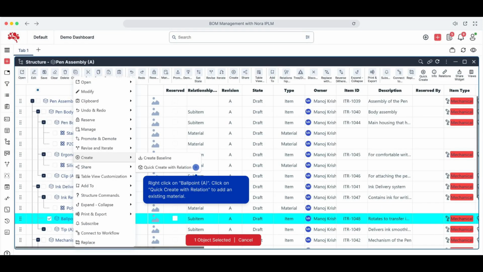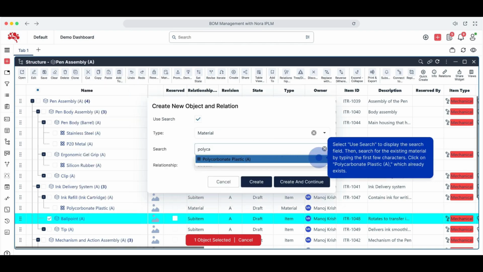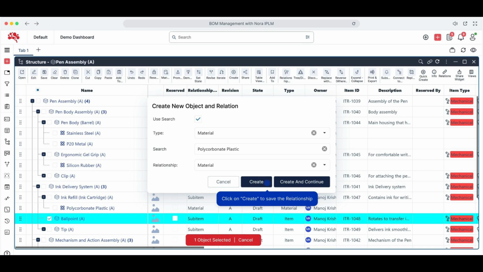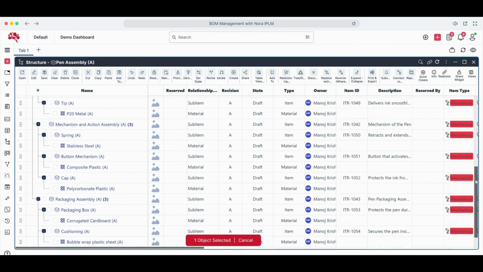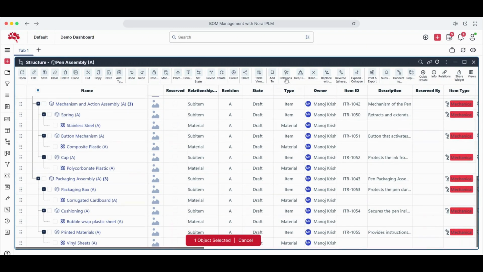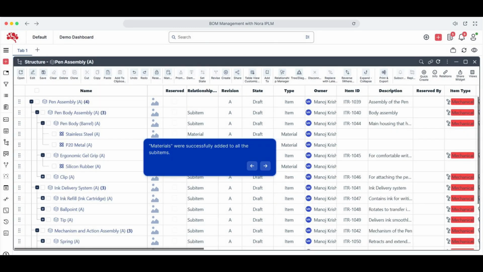Right-click on Ballpoint A. Click on Quick Create with Relation to add an existing material. Select Use Search to display the search field. Then, search for the existing material by typing the first few characters. Click on Polycarbonate Plastic A, which already exists. Click on Create to save the relationship. Materials were successfully added to all the sub-items.